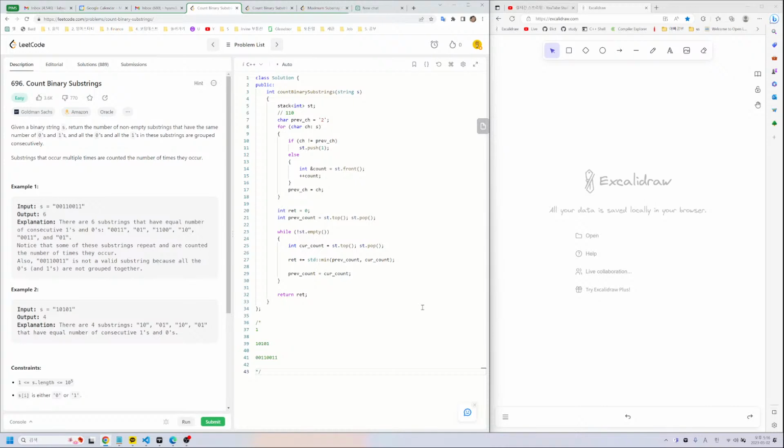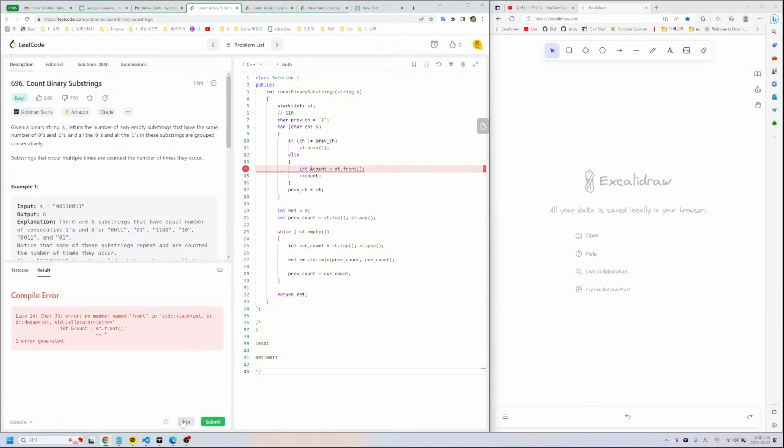Here the bad thing is that we use a stack, so we have O of n space complexity at the worst case, and then time complexity is O of n. The time complexity is pretty good, but what? This does not work?